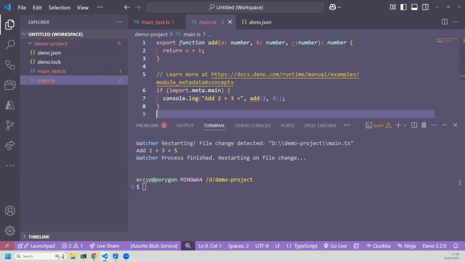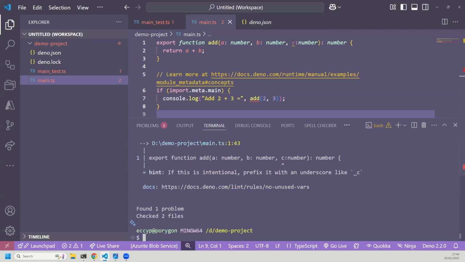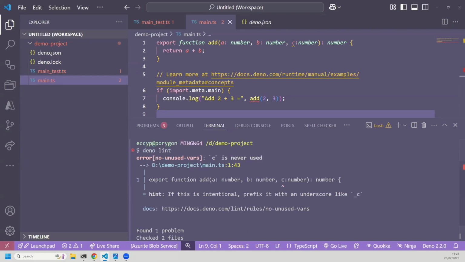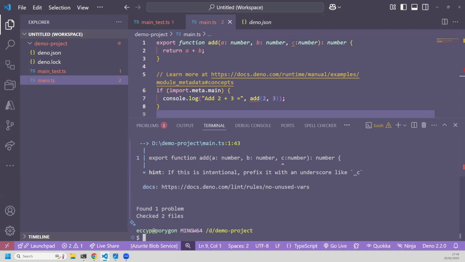Deno also comes with a linter built in. And we can see the output of this if we run deno lint. There we go. So that's going to tell us the exact same thing, that C has been initiated but never used. And the linter, again, is a tool that just comes for free with Deno. We don't have to install any third-party libraries to do this. It's just right there for you.